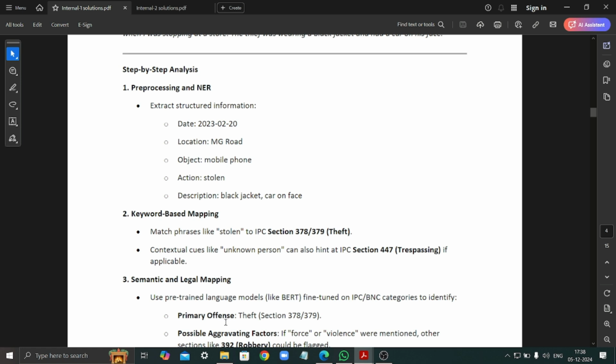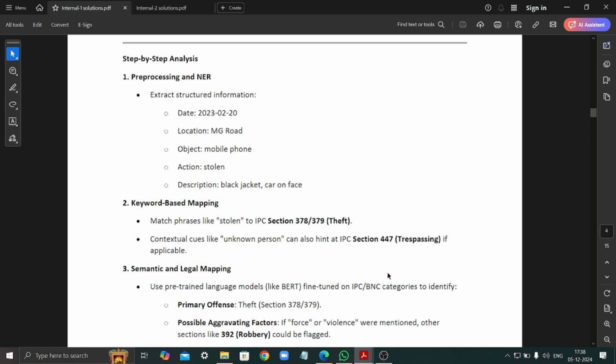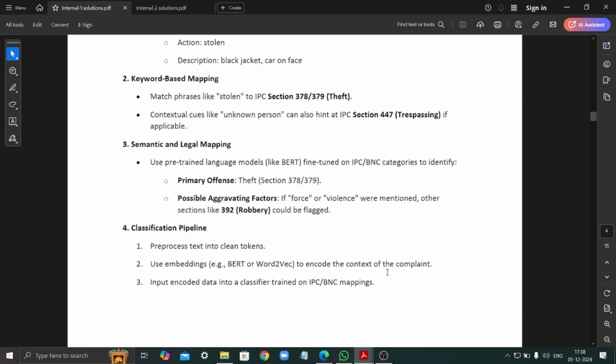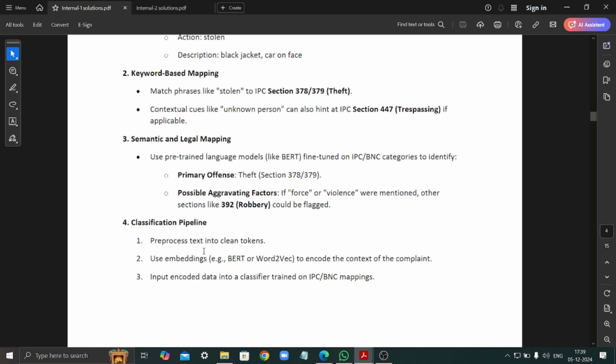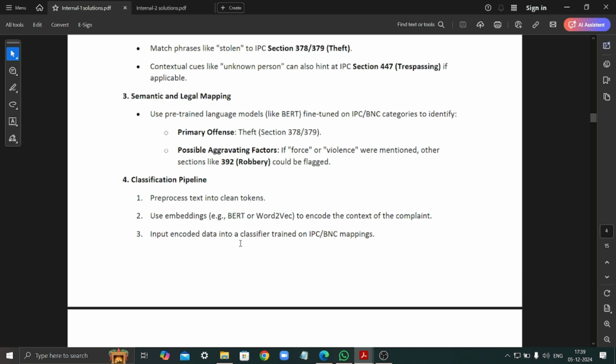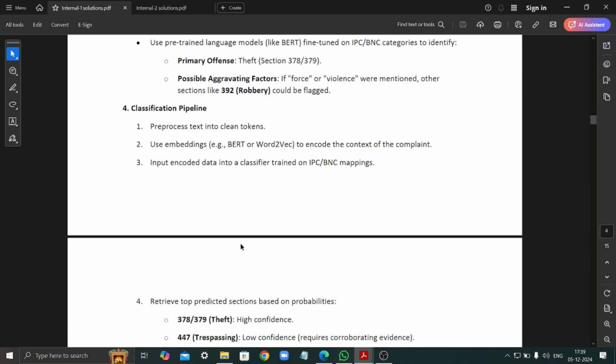Then we are also taking cues, like unknown person can also hint at trespassing. And then we have used semantic and legal mapping. And then the classification pipeline, like pre-processing text into clean tokens, using embeddings, and inputting the data into classifiers trained on IPC and BNS mappings.